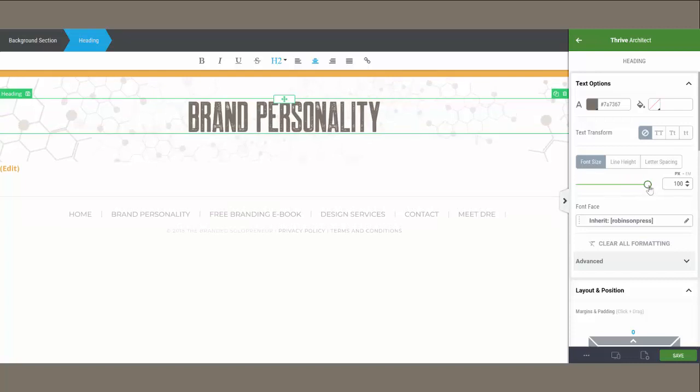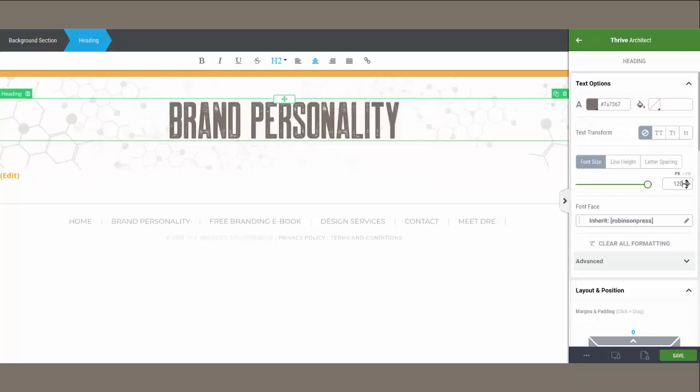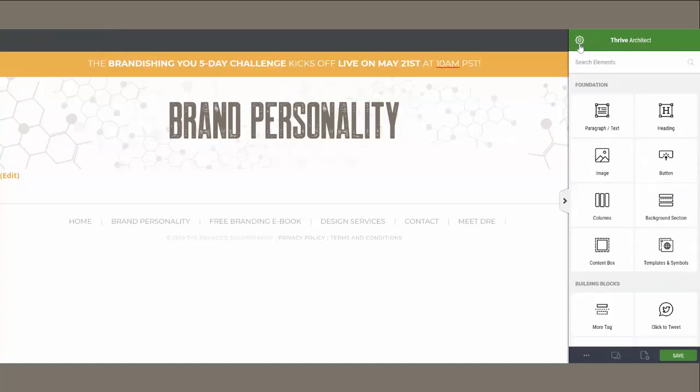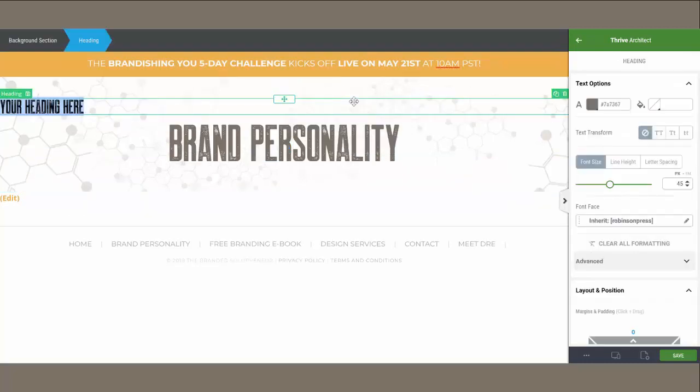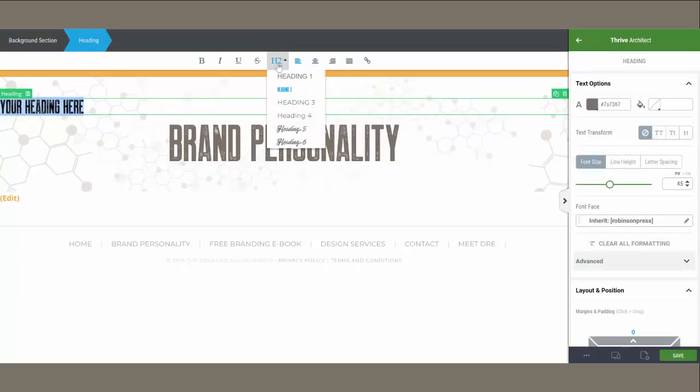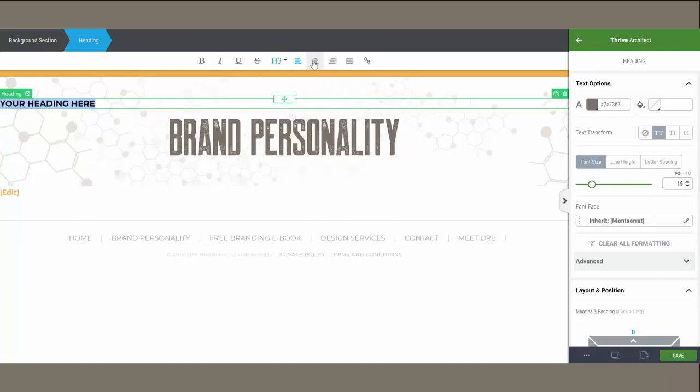Perfect. Now if it caps out, you can always manually put in a larger size. So I'm going to come back and add a subheadline. I'll grab my headline feature again, make sure it's above this, and change this to my heading 3. Again, just know what your headings are, because it makes it so much easier. I know which ones are which and what I like to use for my subheadlines.